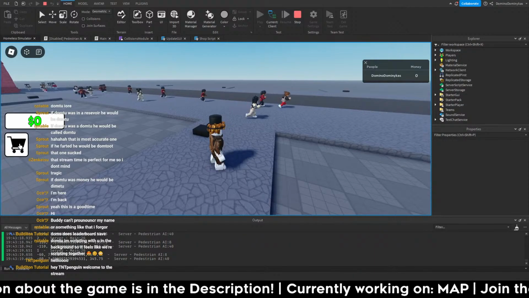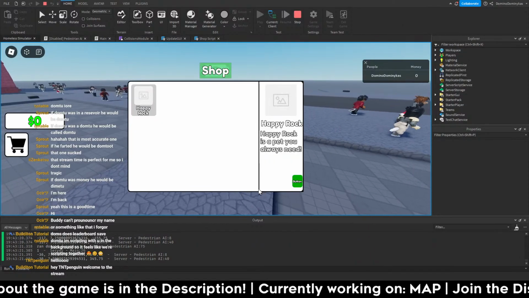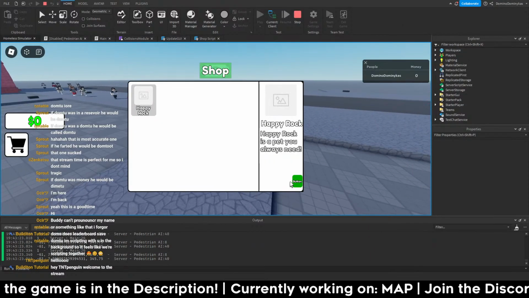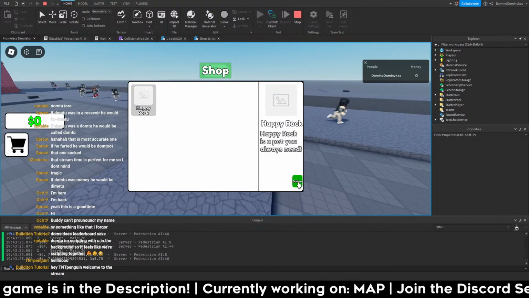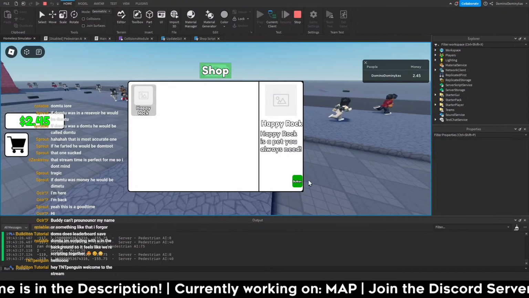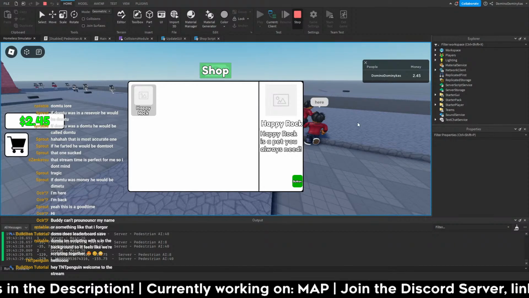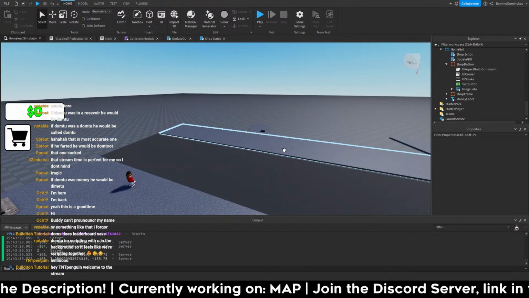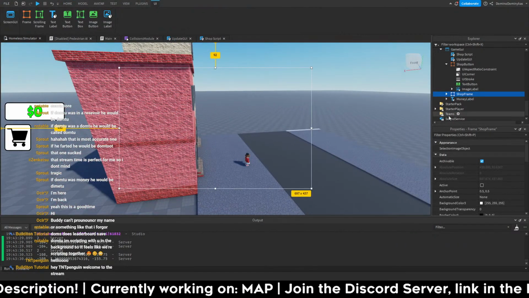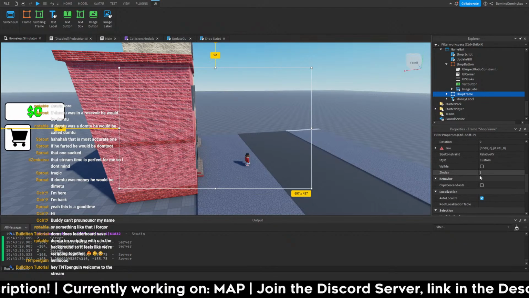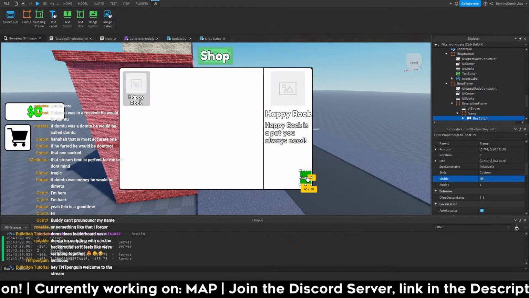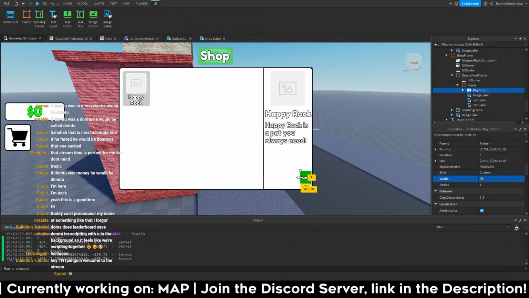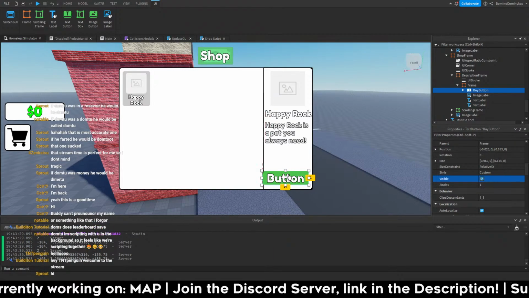I don't get it. Okay, it works good. Okay, why did the buy button turn into a small square? We'll see why that happened. Let me go into here. Visible. Yeah, what happened to this? I'm gonna resize it back to normal.